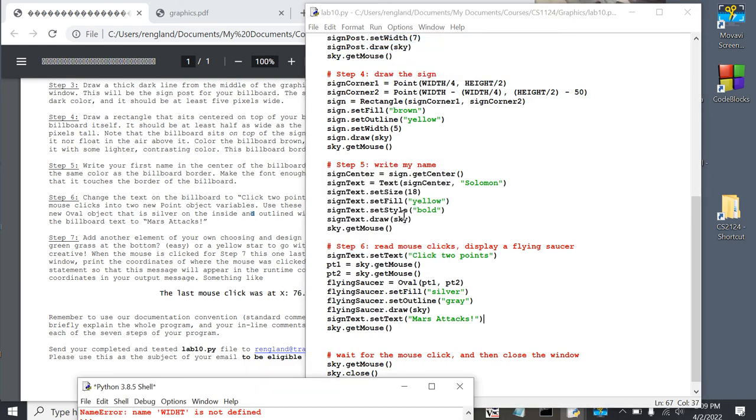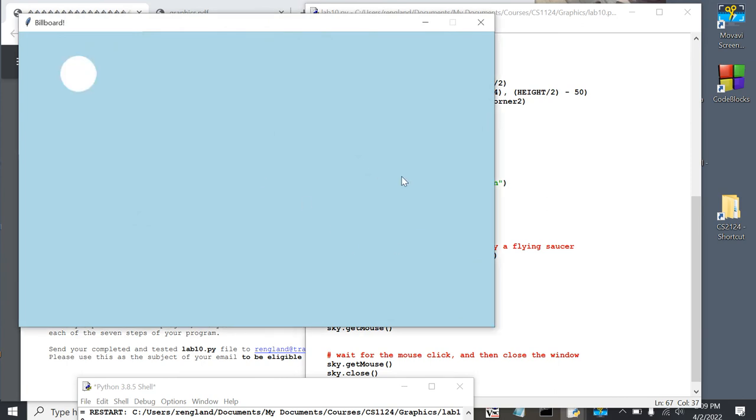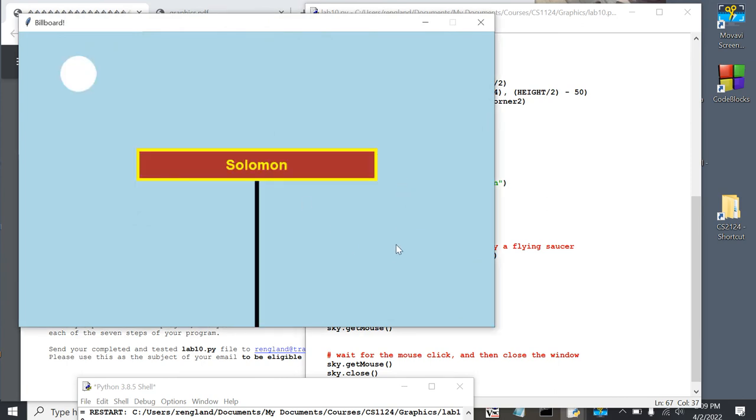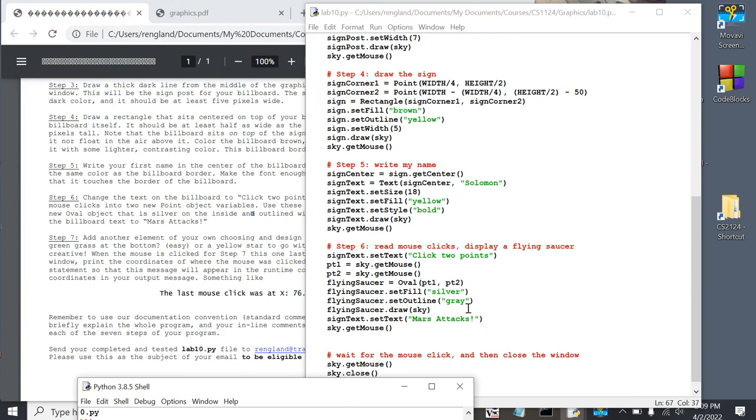Save and run. Click. I'm going to make it closer to Earth. I'm going to put the flying saucer, click here and click here. Mars attacks! And then click to make it all go away. And that's the end of step 6.